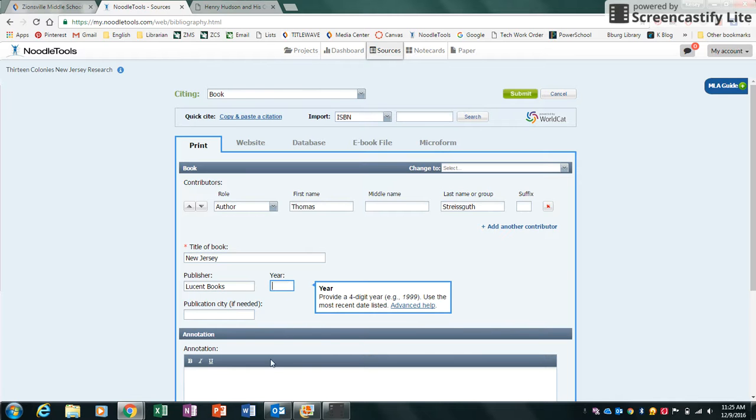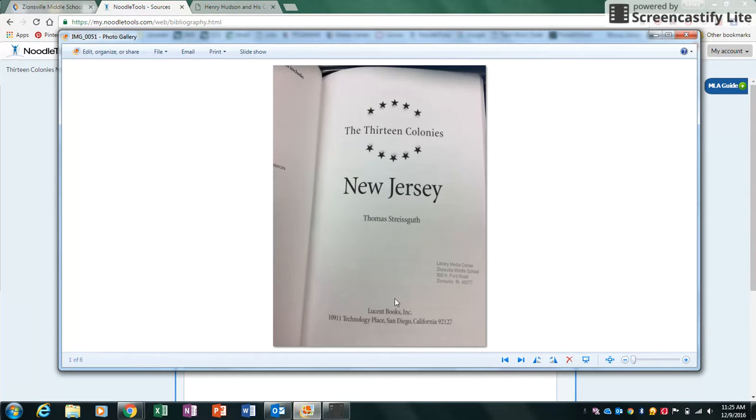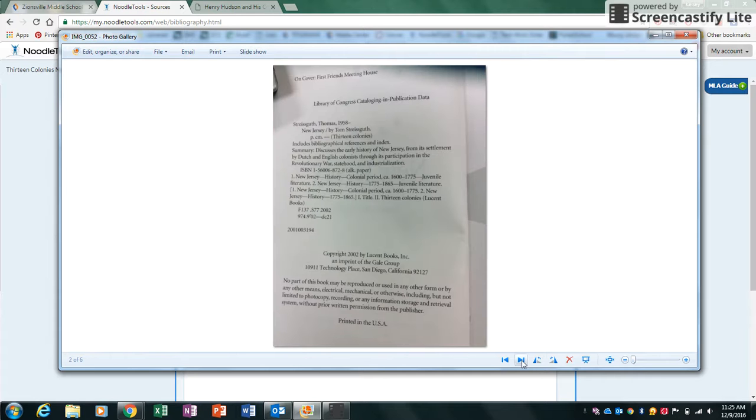And then it wants to know the publication year. I cannot find this on my title page, so I'll go ahead and look at my copyright page, and I can see that this was published in 2002.